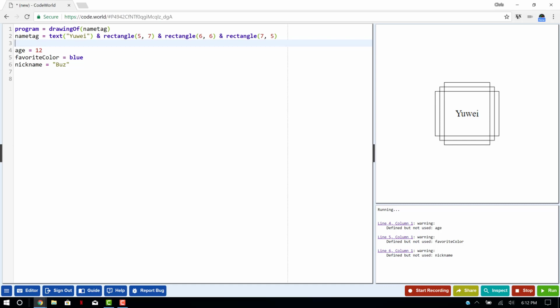All right, it's your turn again. Let's go back to your name tag programs, where we'll start to not just define variables, but use them to make your program different. For example, instead of the name in the argument to the text function, I could use the variable nickname. Notice how I don't use quotation marks. This tells the computer that I'm not telling it a literal name to use. Instead, I'm using a variable which is defined somewhere else.